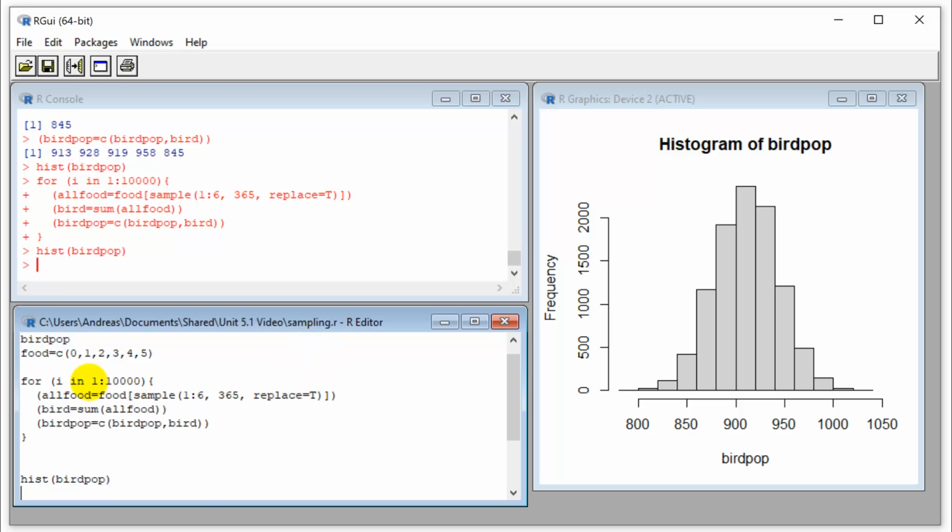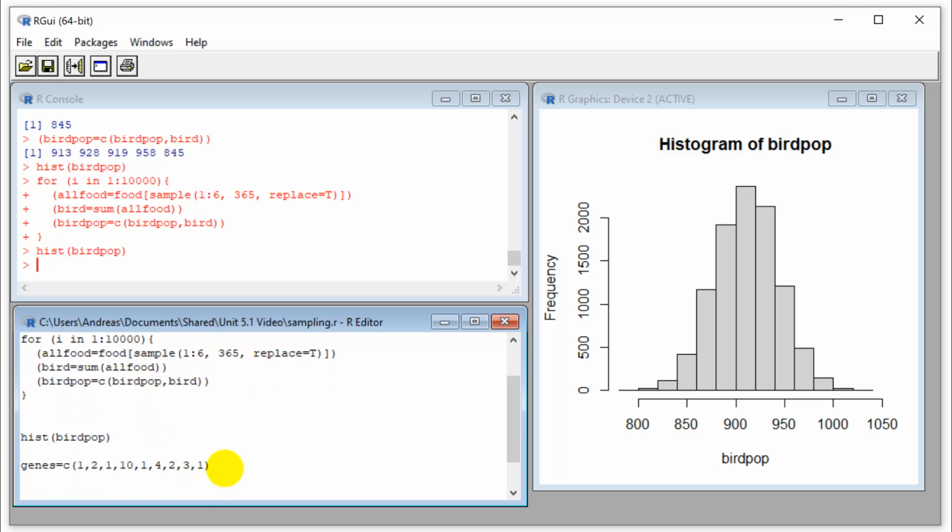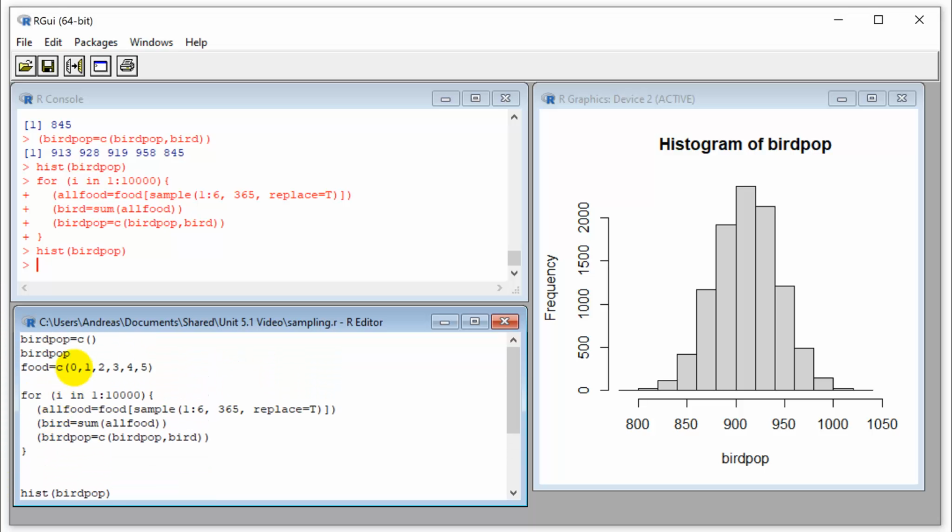Let's modify this a little bit. I told you before that if we just have a small set of genes for some disease resistance or something, that may not be normally distributed. So I do have a vector for genes here. I'm just going to put this at the top, and I'm going to modify my code a little bit. So instead of food, we're talking now about genes. So this is 1, 2, 3, 4, 5, 6, 7, 8, 9. I'm going to change this to 9.